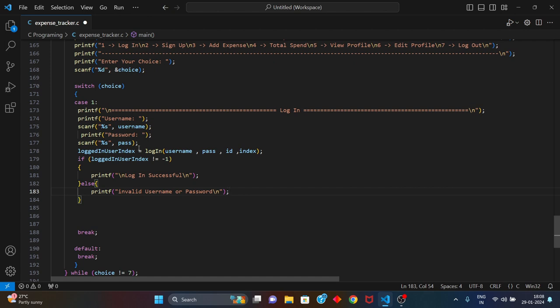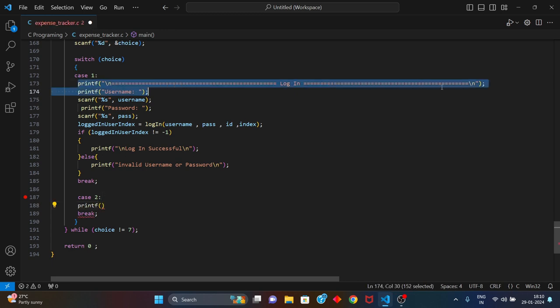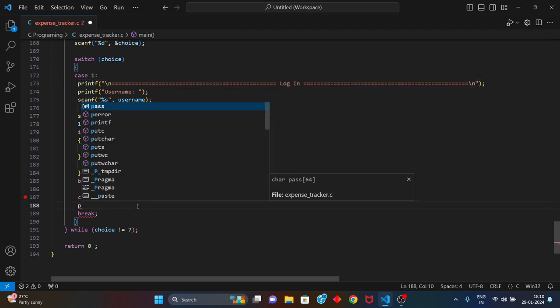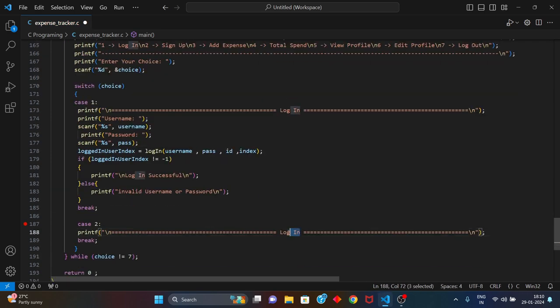Then here we simply add a case. Here we add case 2, and here we write a printf. Sorry, we simply copy here, and here we rewrite it as sign up.